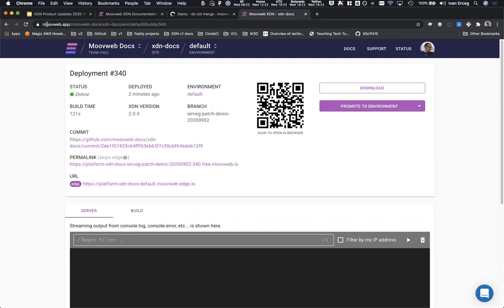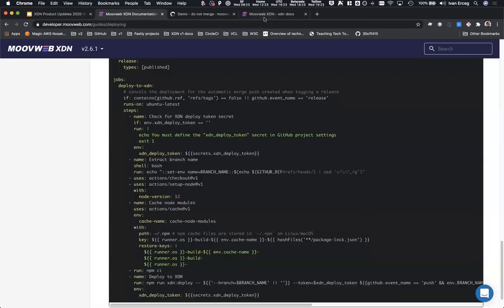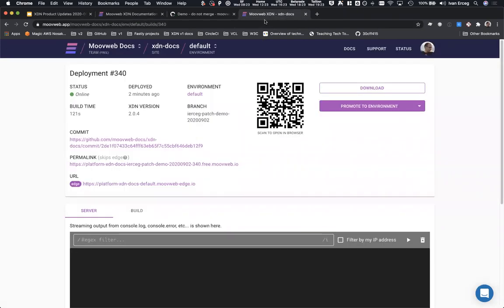It is not deployed here to the developer, right? It is deployed to another environment, to the default environment. It's not a production environment. We don't want to push immediately to a production environment. And there are three important links here that I'm going to go through now.